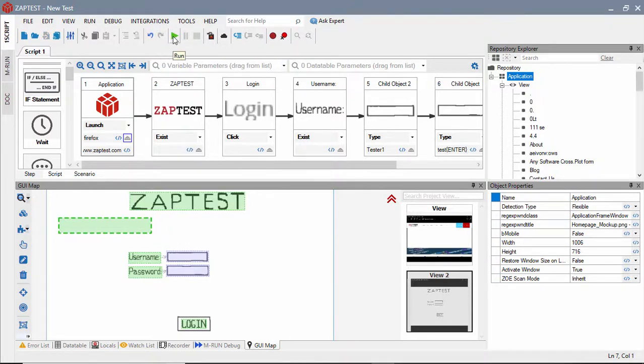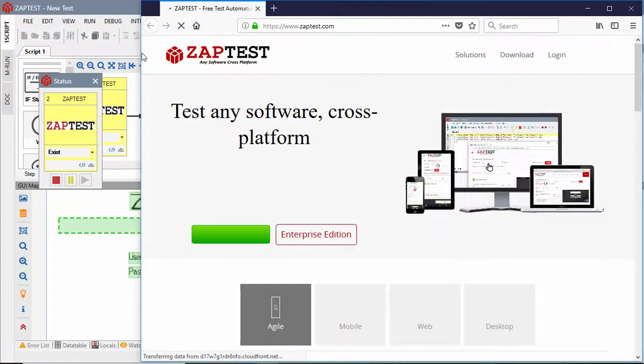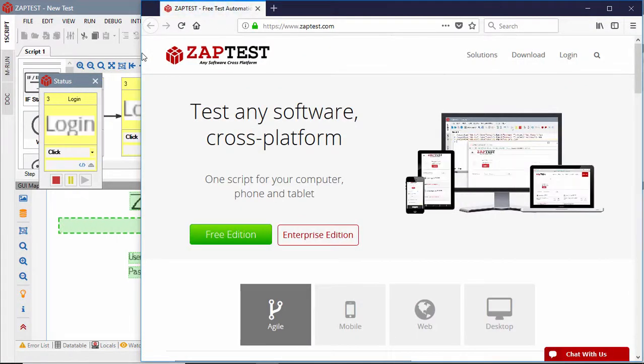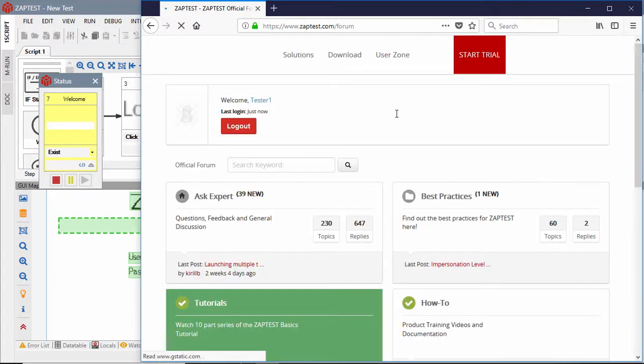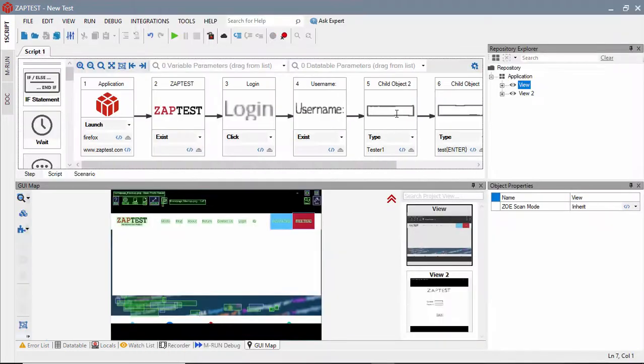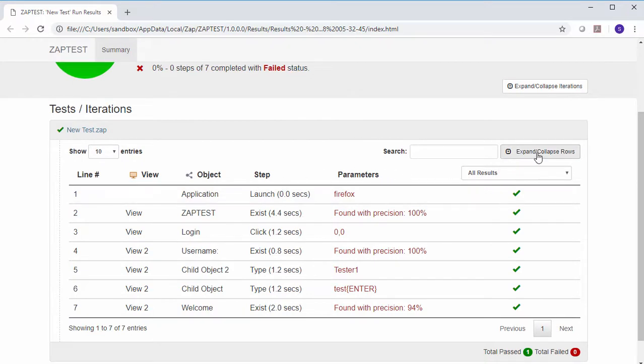Now we can run this test. This test can be run using ZAPTEST UI. It can also be run from HP ALM, CA Agile Central, or by any other tool through command line execution. To view the test results, we click the Open Last Results button. The test results open in a browser and include detailed information about the test run and individual steps.